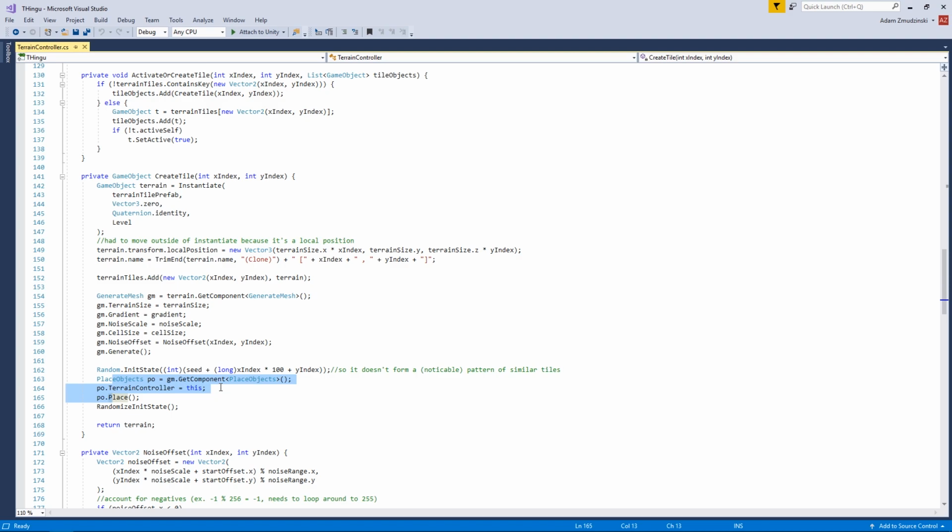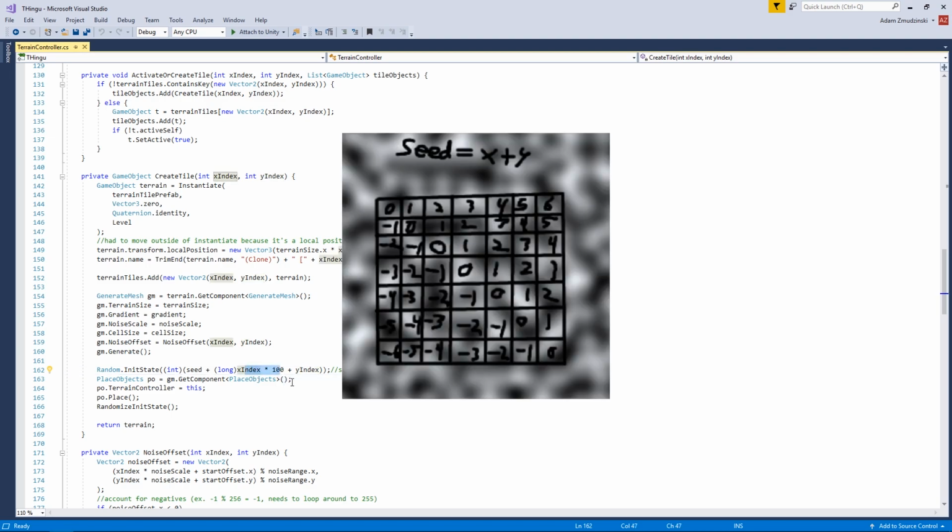And to ensure that it places the objects in the same place every time, it has to use a seed. Now, the reason I used all of this instead of just putting the seed there is because if I used the same seed for all of them, it would just generate the same pattern of trees on every single tile. So what I did was factor in the x index and the y index, and then I multiplied the x index by 100, because otherwise it would form a noticeable pattern where every x and y would be the same.